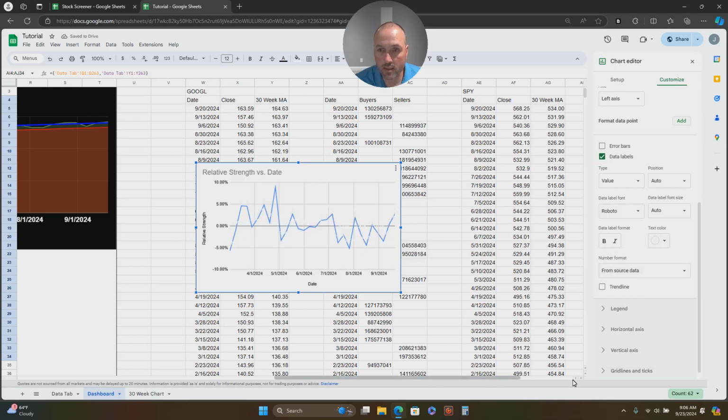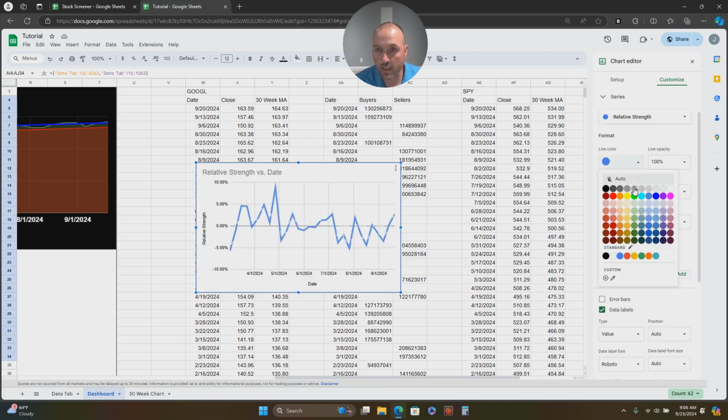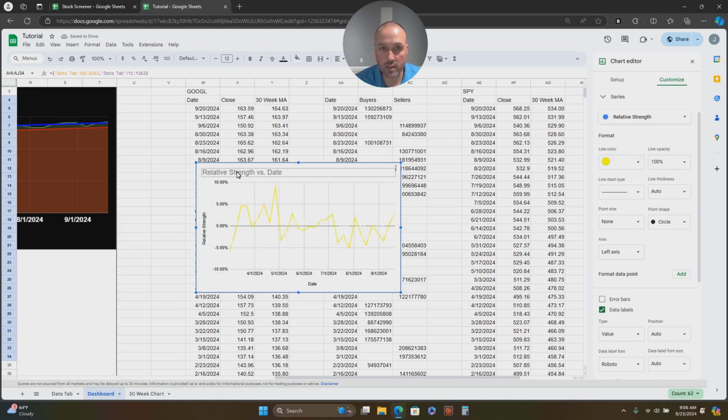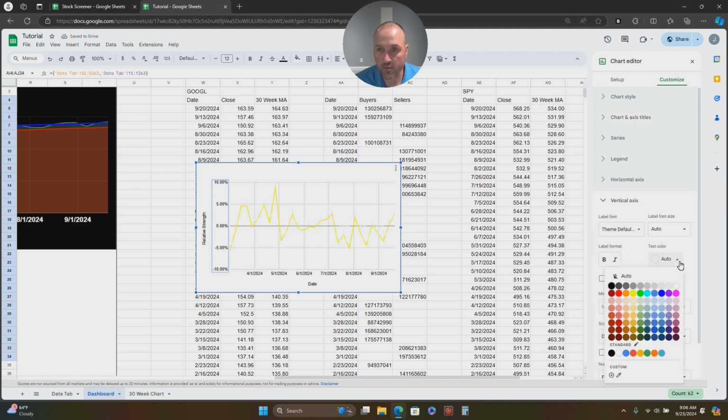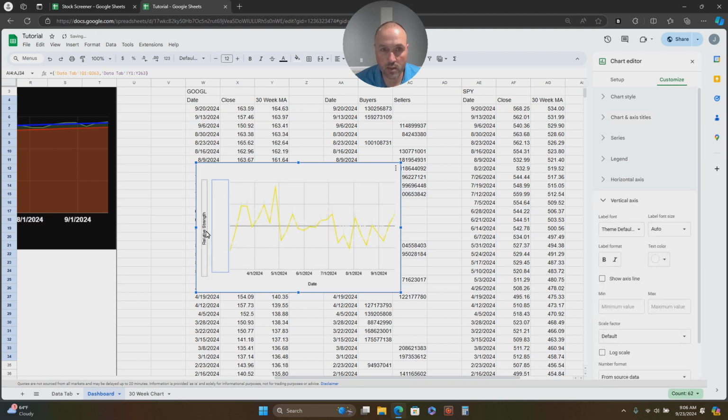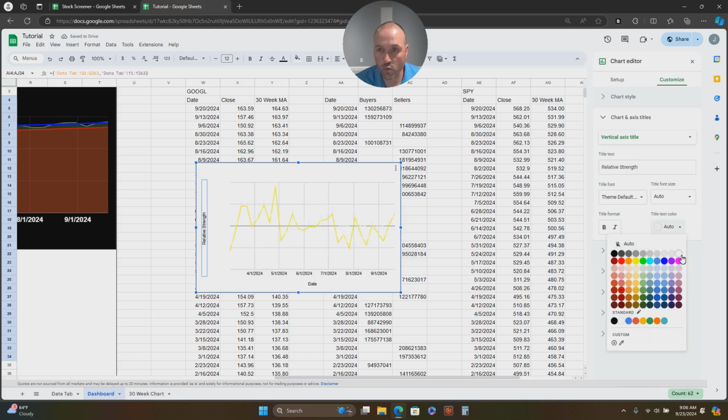Let's make our line green. So we'll click on the line. We want our line color to be, or not green, yellow. And we'll make all of this white as well. And then we'll change the font size after, but we'll just make it white for now. So click on each one of those and make them white.